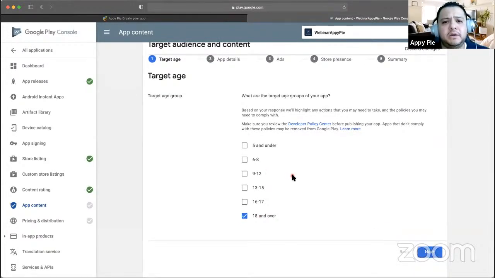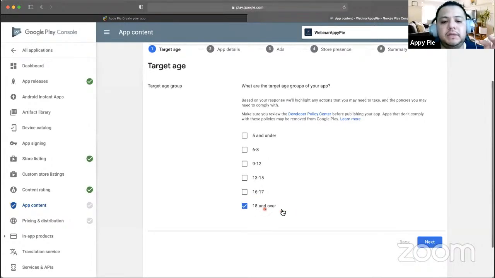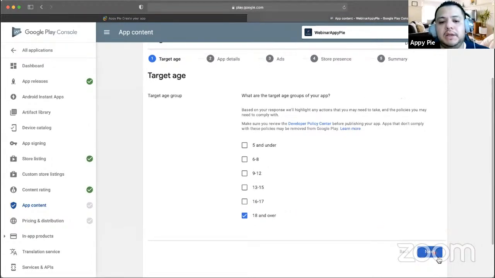Now, if you guys are developing some type of children's app, you know, whatever it might be, then you need to select the appropriate age group. Okay, for me, I'm going to select 18 and over. Now I'm going to click next.